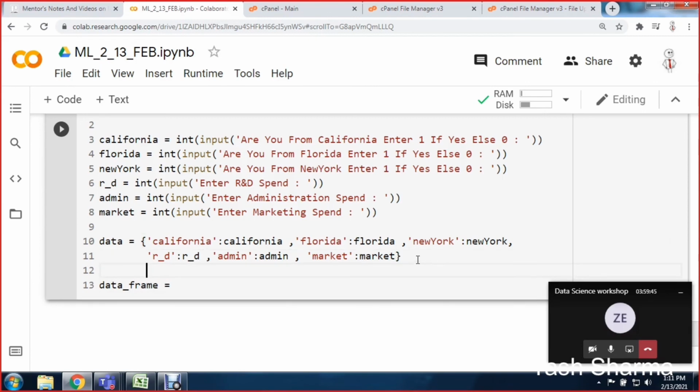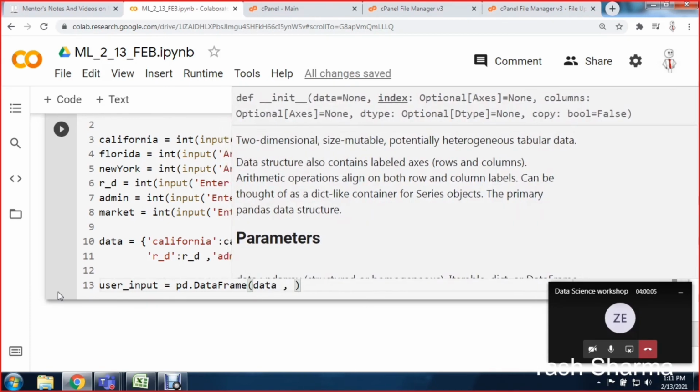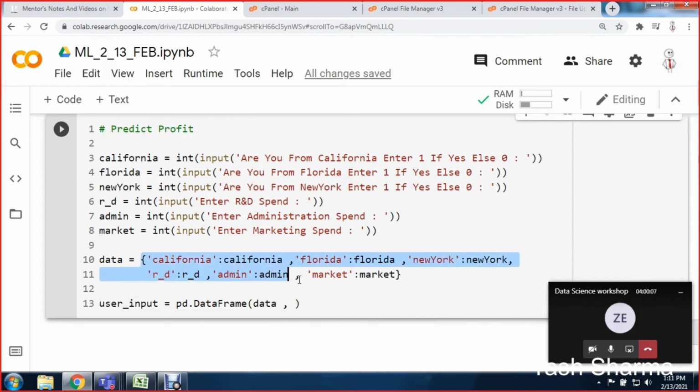Okay, or let's call this data frame user underscore input. Okay, and now mapping this dictionary into a data frame is very easy. All you need to do is make use of pandas dot DataFrame. Make use of this pandas dot DataFrame, pass data to it. Okay, so guys, this dictionary data we are passing over there, and now here you need to specify the column names.